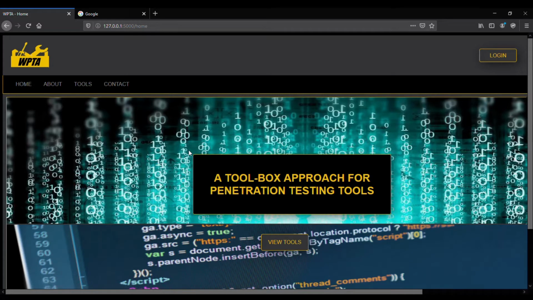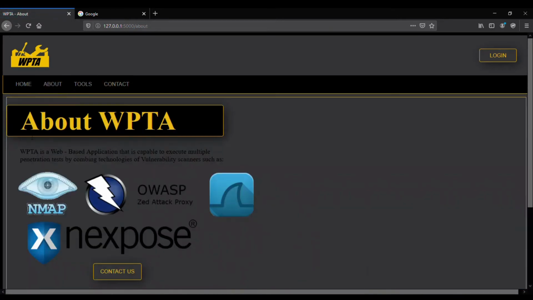Now, for the first page we're looking at, the home page, we are greeted with two cover photos, a header slogan, and a view tools button, which will redirect the user straight to the tools page. In the about page, we have an about header, as well as a brief description of what this web application is about, and a contact us button, which will direct the user straight to the contact page.